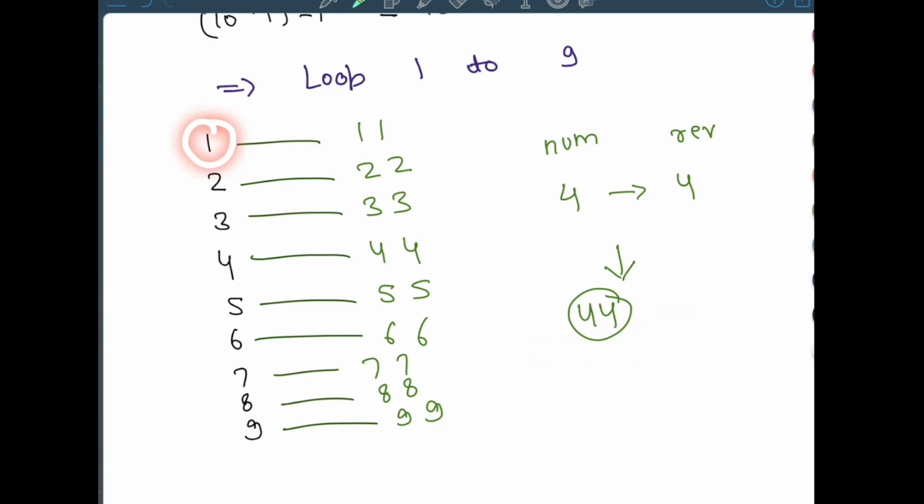So starting from 1, the reverse of 1 is 1. So 1, 1 is your palindrome number. Then for 2, it will be 2, 2. For 3, it will be 3, 3. Up to 9, this will be 9, 9.